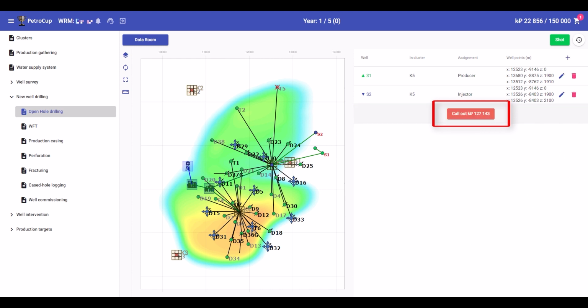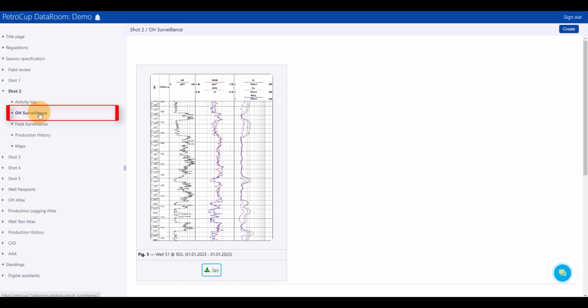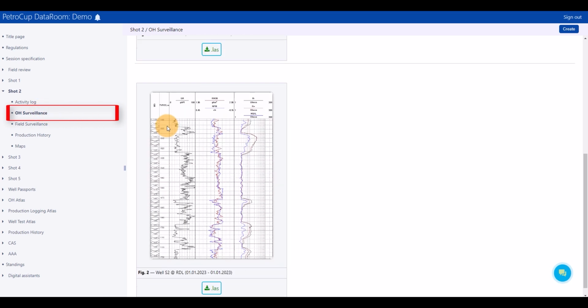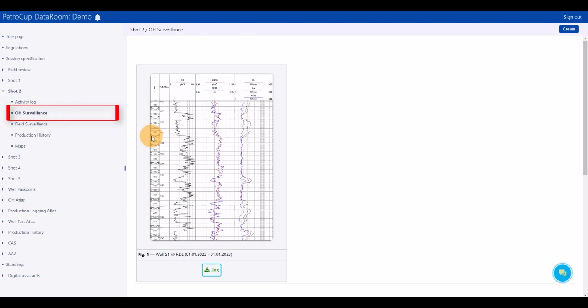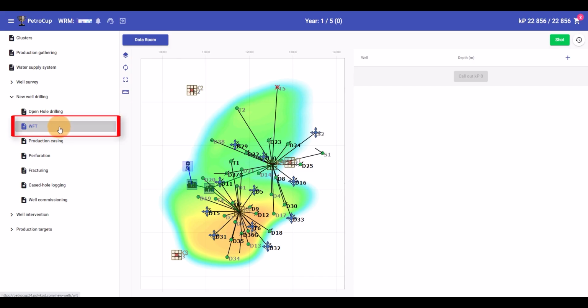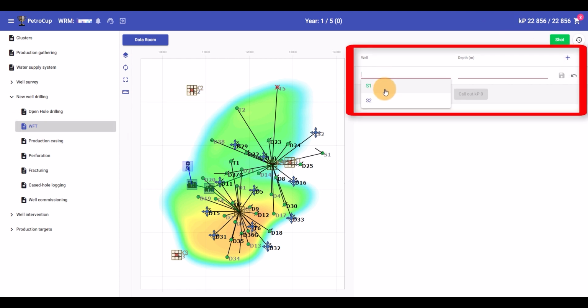Open hole drilling will include logging surveillance. All of the open hole data for a new well will be accessible in the DataRoom, specifically on the open hole data page. While the well has not yet been cased, you can call the wireline formation testing. Select the well and specify the depth where you would like to log formation pressure.